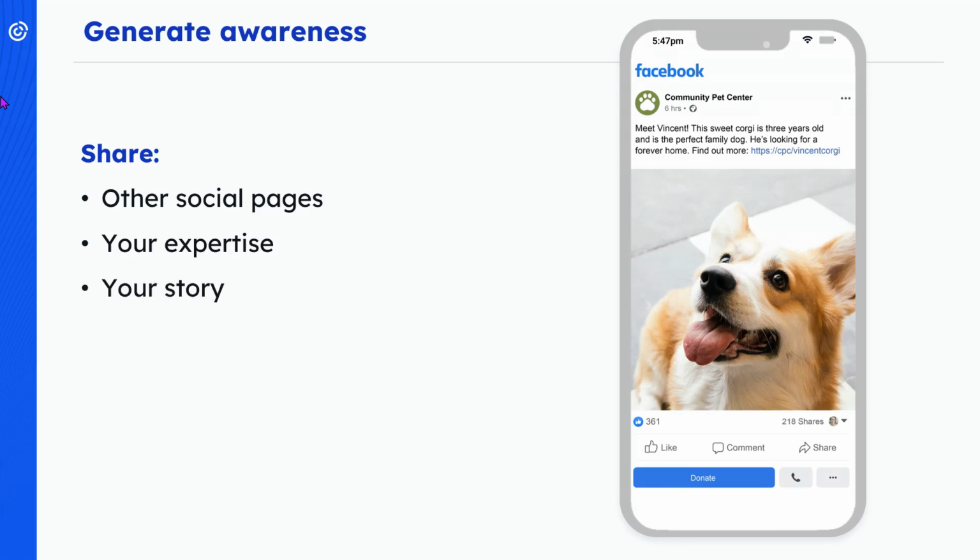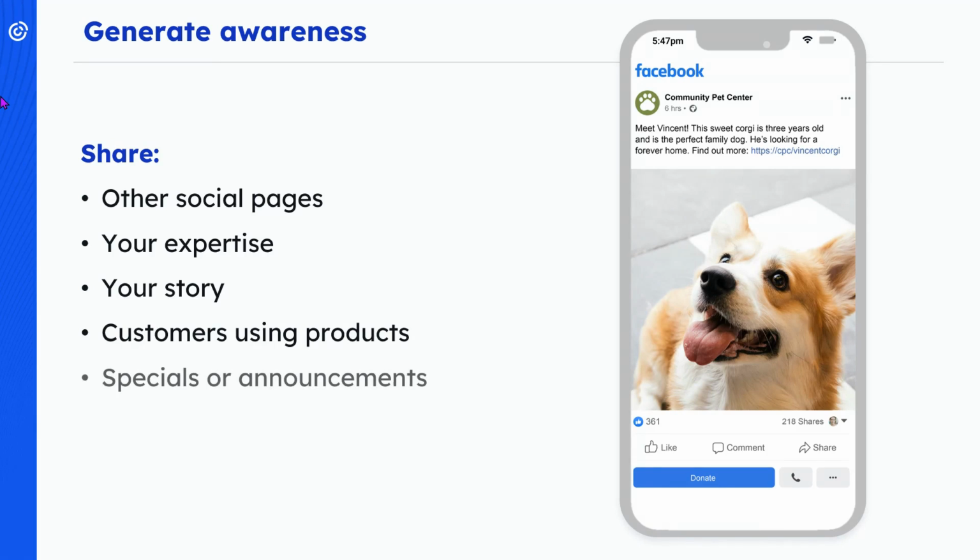Share your story by featuring employees or volunteers or stories of the impact of donations to your organization or your cause. And share photos of people using your products or attending any of your events. Let people know about your specials or announcements. And share videos about new programs that you're running or updates or news.